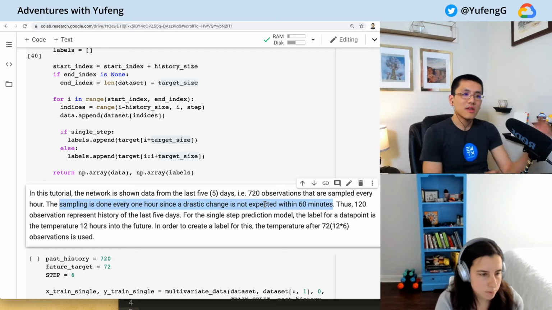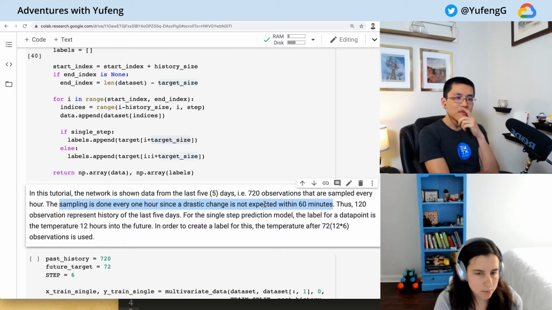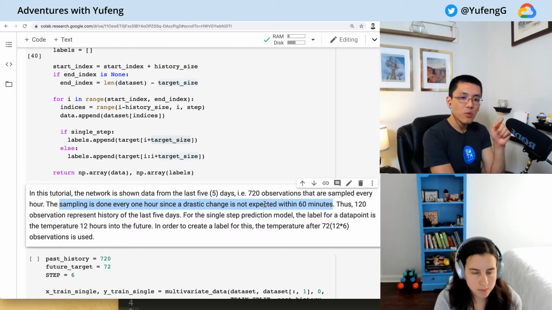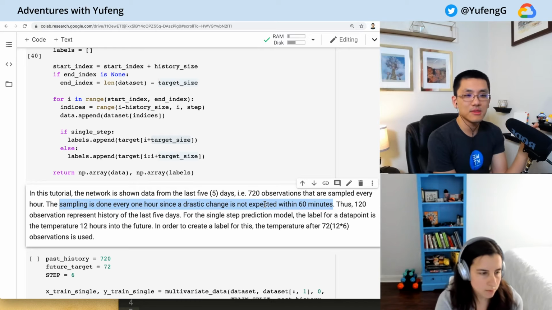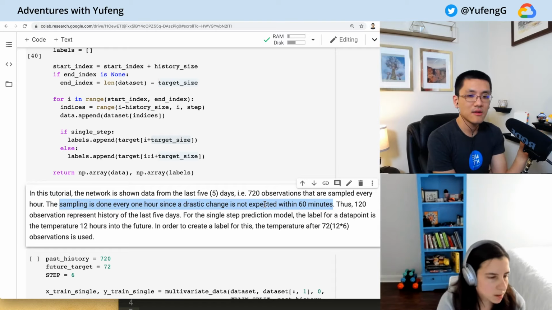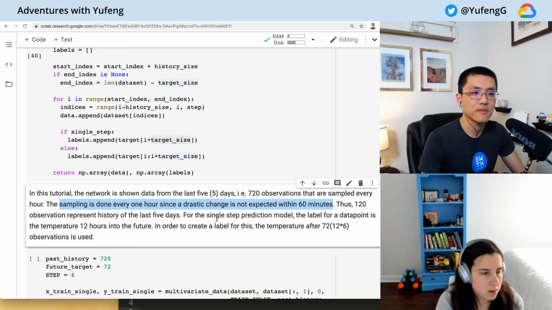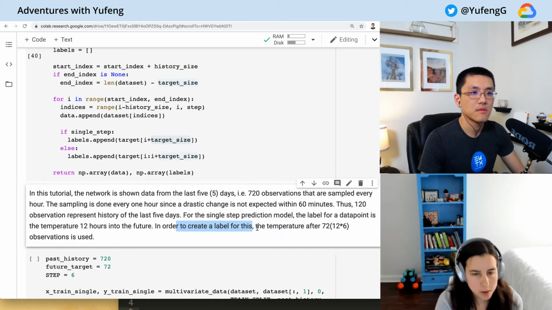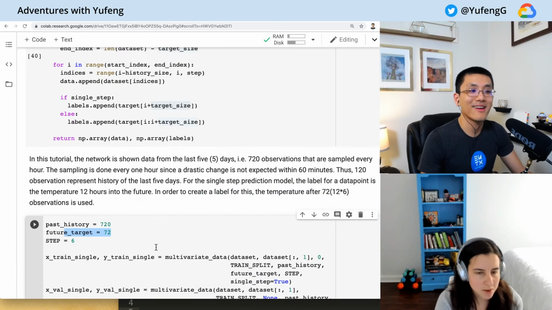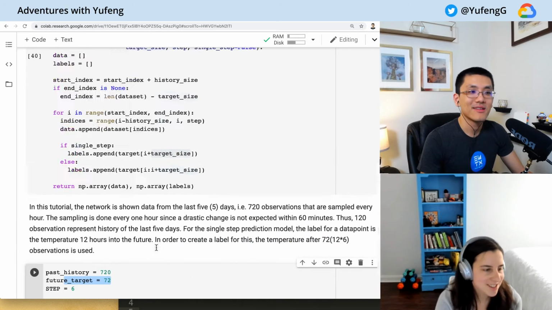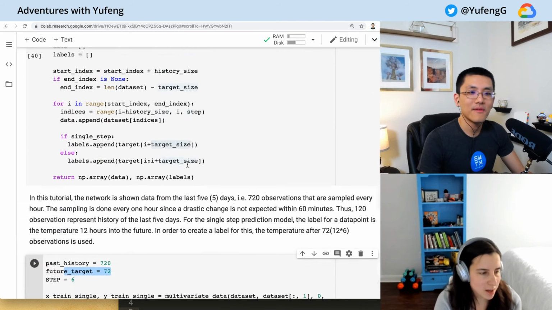So we're not going to predict one time step forward like we did before. We're jumping 12 time steps into the future since it's one every hour. Right. And then it looks like in that last sentence, they talk about how they calculate that. The temperature after 72 observations. So that's kind of a bold move. We'll see how the model does.